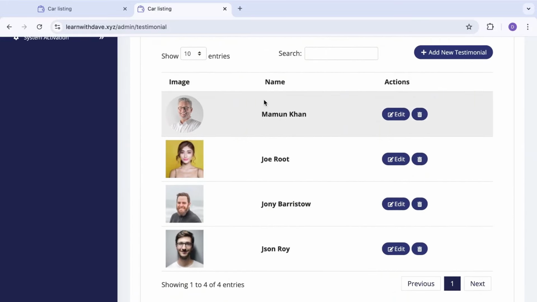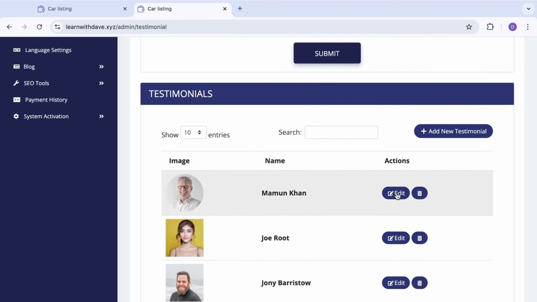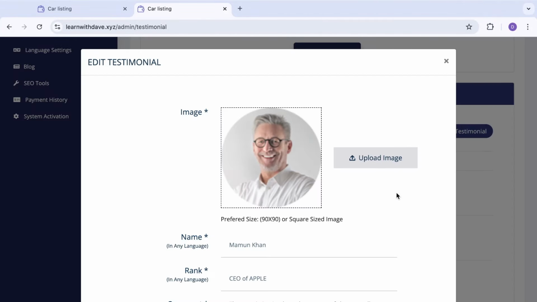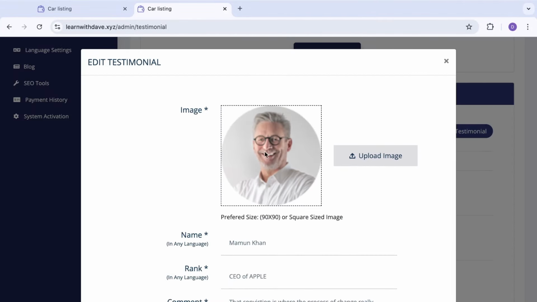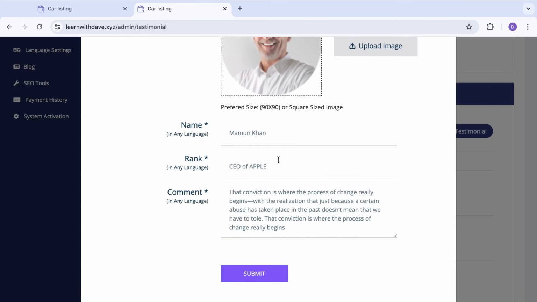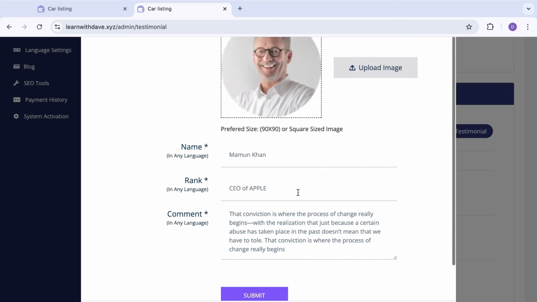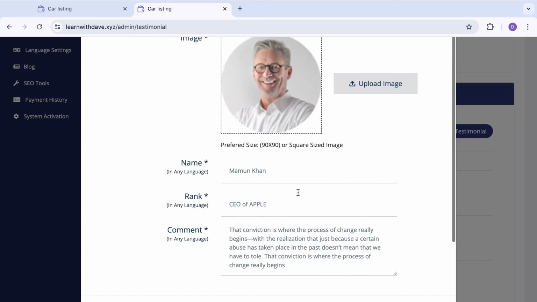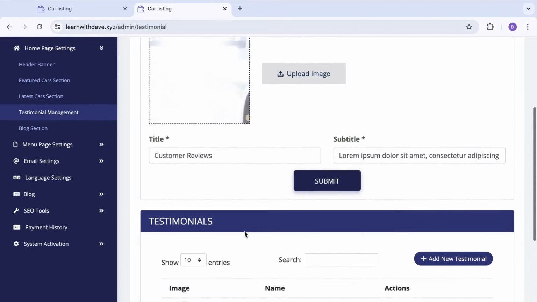Their names, if you are using your friends, you'll be updating it with their images, their names, and whatever testimony they are leaving on your site. If you click on edit, you'll be able to update the profile photo, the name, the rank, Apple's CEO, and then the comments they are leaving as a review of your site as a testimonial. Okay, so that's it for this part of the video.